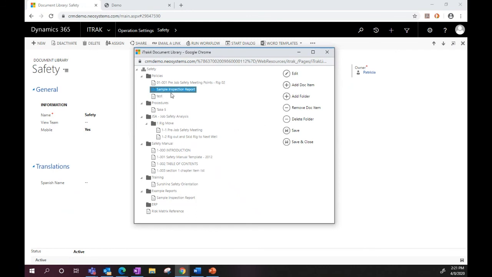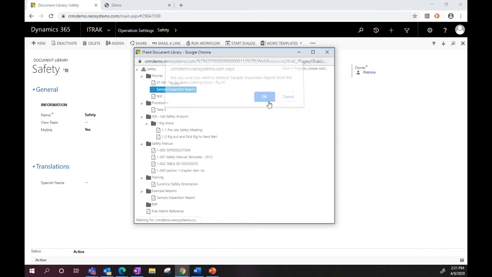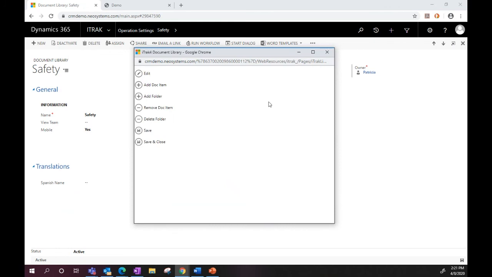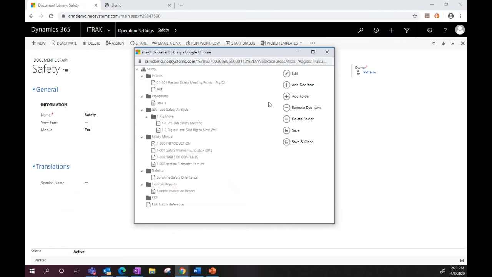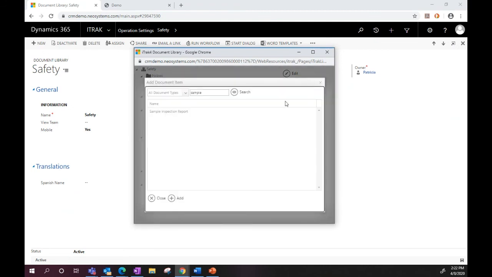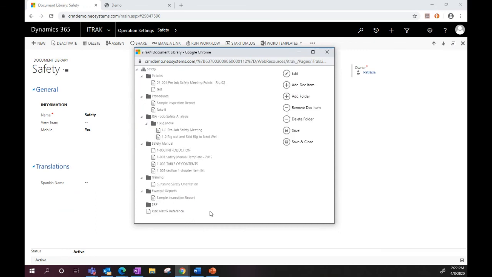So if I accidentally put this in the wrong place, I can highlight it and then say remove doc item. It's going to ask me for confirmation and it's going to drop that association. So it's not deleting the document out of the system, it's just deleting where it's located. So if that wasn't the right subfolder, I can try that again, select a different folder, select add doc item, search for it again, hit add, and now it's going to be in the space that I want.